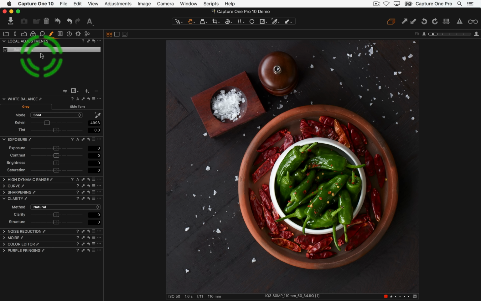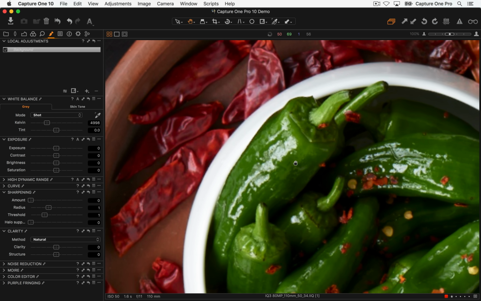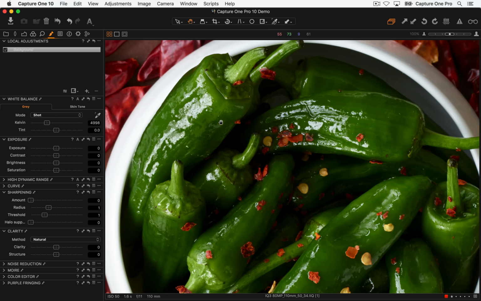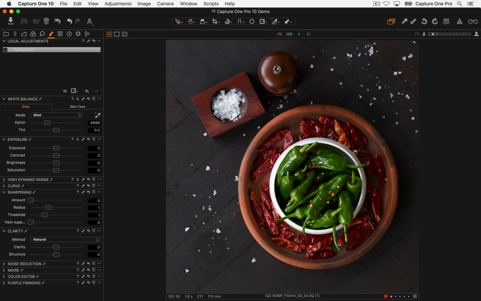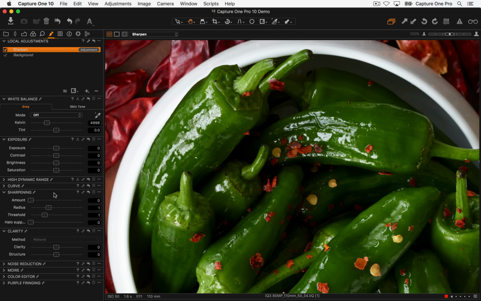So on my background layer, let's look at sharpening and let's just put that to 0. So basically I've got no sharpening on the image itself at all. So now I think, well, let's just selectively sharpen the areas that I want to. So let's make a new layer and call this sharpen. Now, right now, of course, if I zoom in and start playing with sharpening, nothing happens because we haven't drawn a mask.